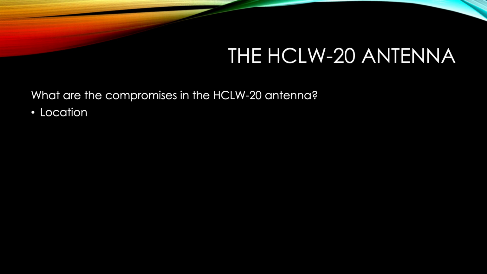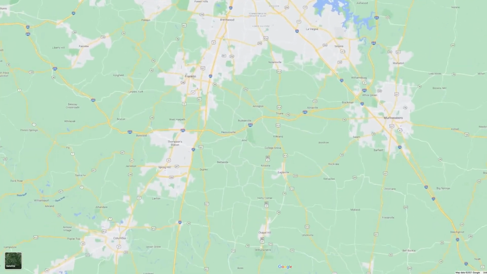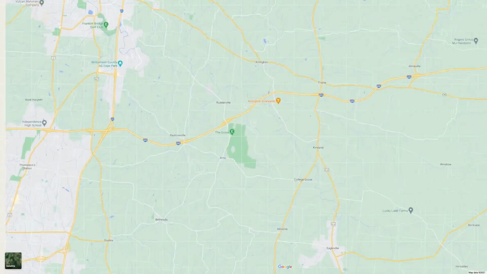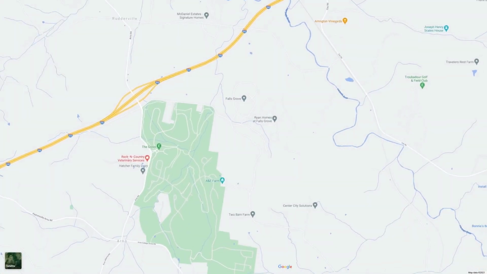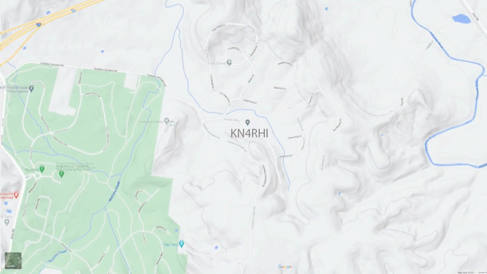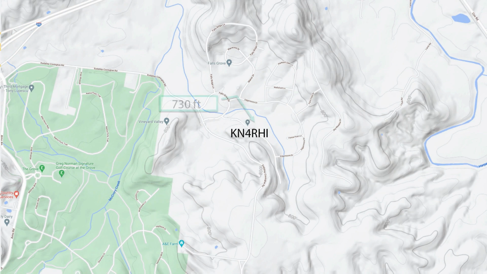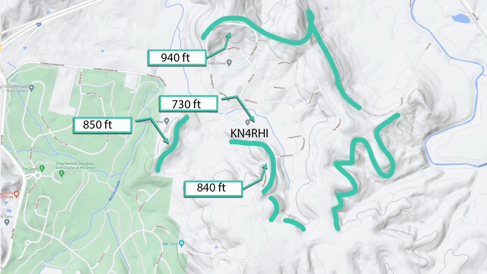So the reason I've called this antenna highly compromised is for 5 reasons. The first one is location. I am located in the neighborhood near 840 and Arno Road called Falls Grove. And that neighborhood has hills quite a bit around it. My house sits on a hillside where the backyard is about 730 feet above sea level. And surrounding it is anywhere from 850 to 950 feet of peaks. So I sit a bit in a bowl, and that always had me concerned that I was basically going to radiate right into the hillsides.